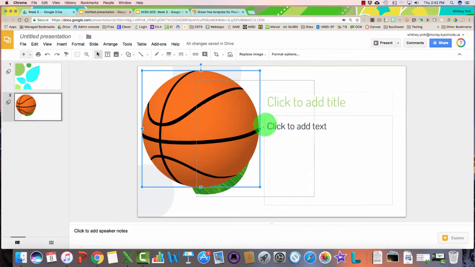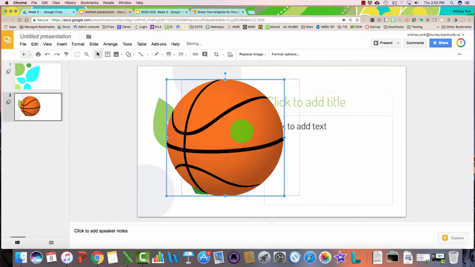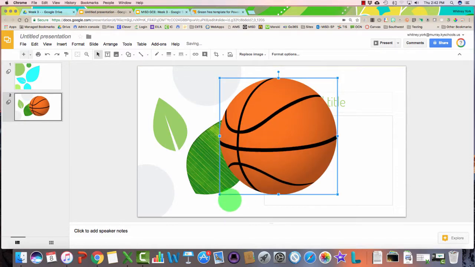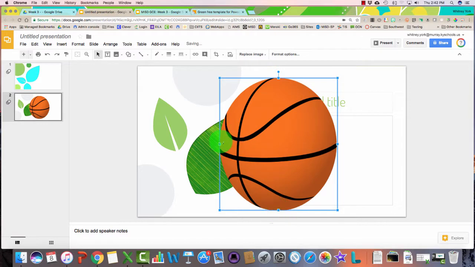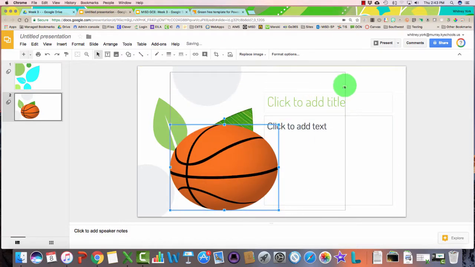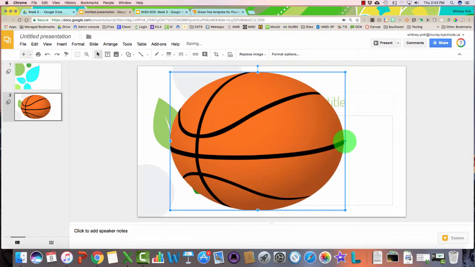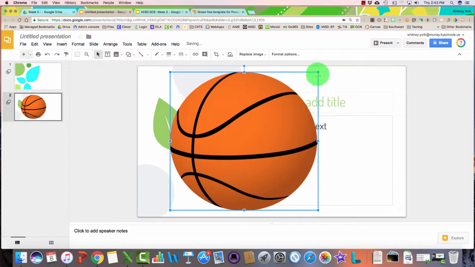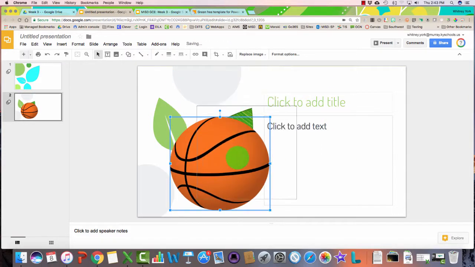You can easily move images around by clicking in the middle of the image and dragging it. You can resize images by using the blue squares on the outside. So you can stretch an image from one side, or you can use the corner of the image to resize it and keep its actual size. So you probably want to do that more than anything else.